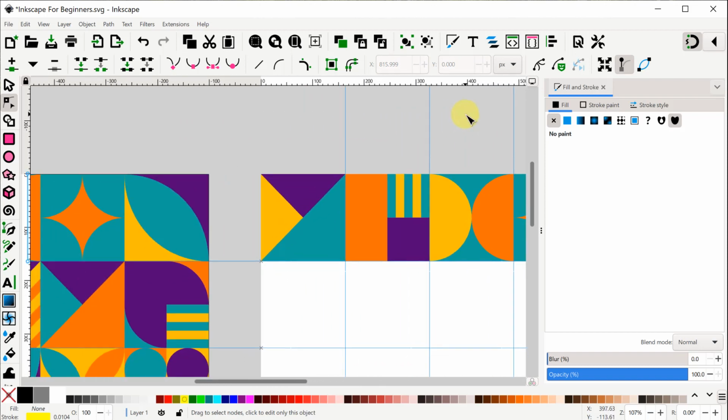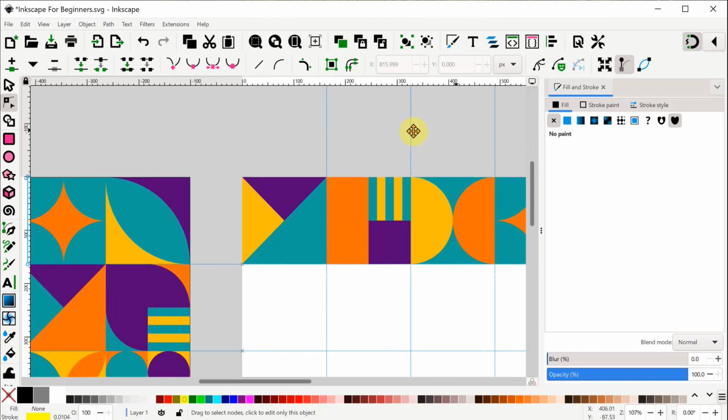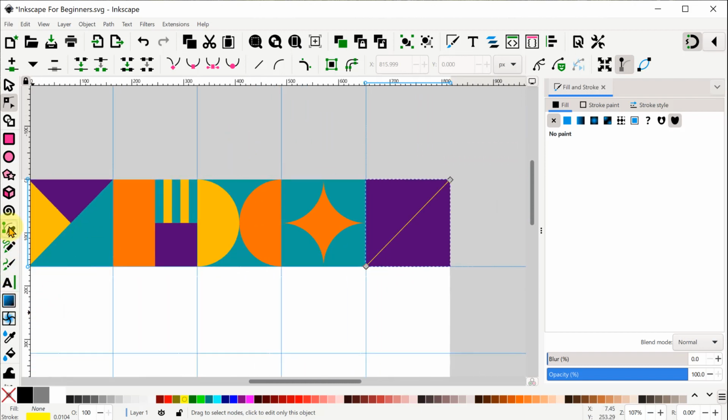Okay, so now what I'm going to do is I'm going to draw a triangle here, and then I'm going to bring in this corner of it until I have a curved edge like this. So let's go ahead and do that. Use my Bezier Pen Tool.